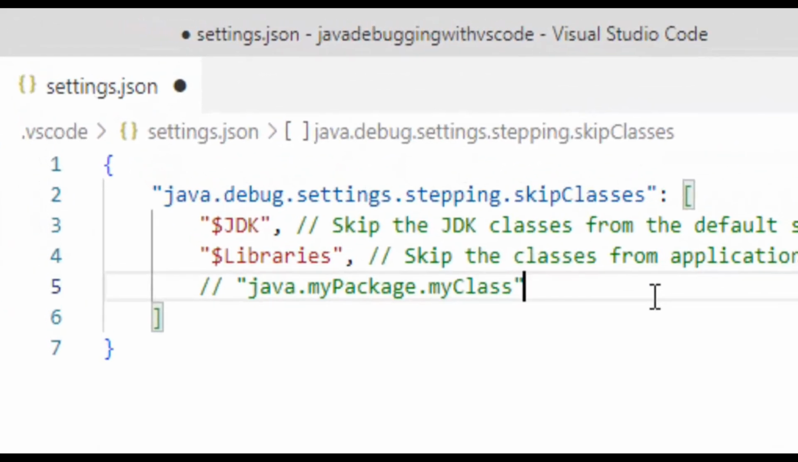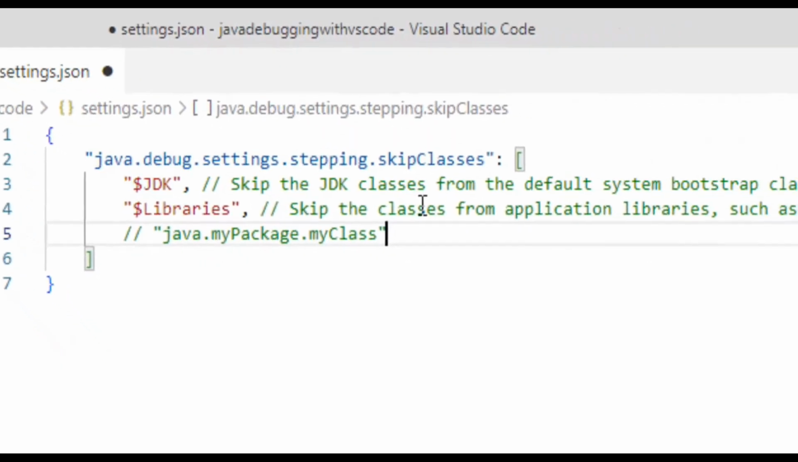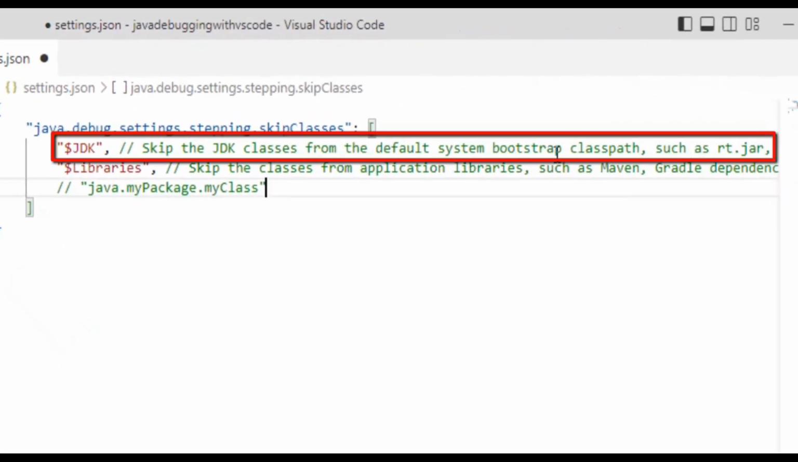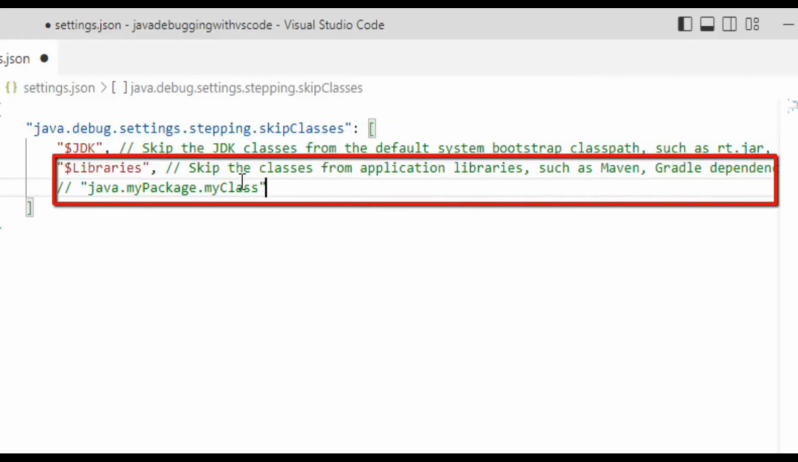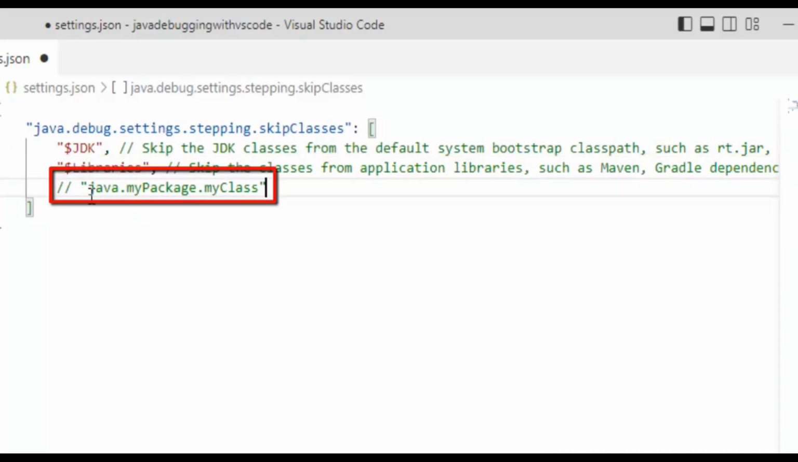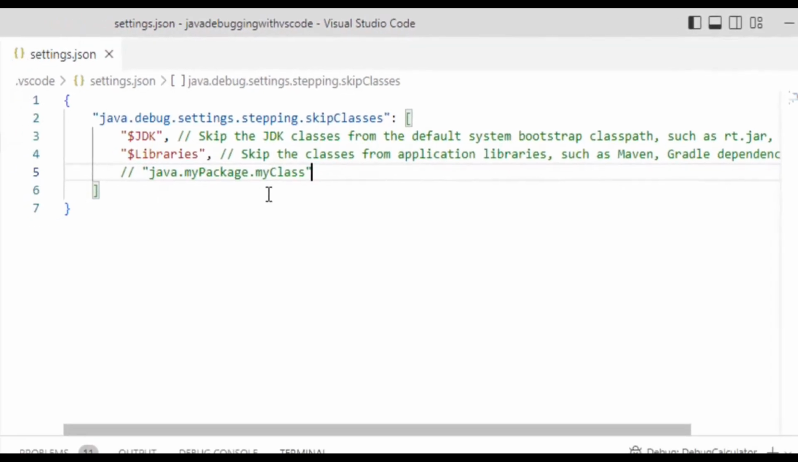From the VS Code documentation, JDK tells it to skip the JDK classes from the default system bootstrap class path, like rt.jar, etc. Libraries basically tells it to skip the classes from the application libraries, whether it is Maven, Gradle, etc. And also you can add custom packages as an additional entry. Now we have added this to settings.json.